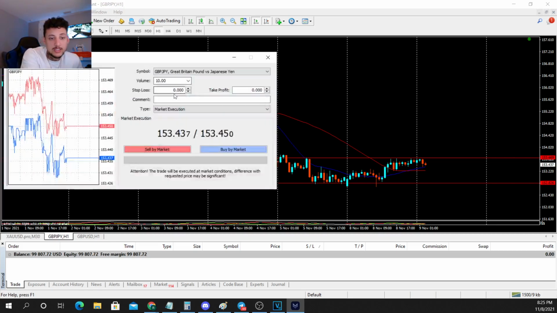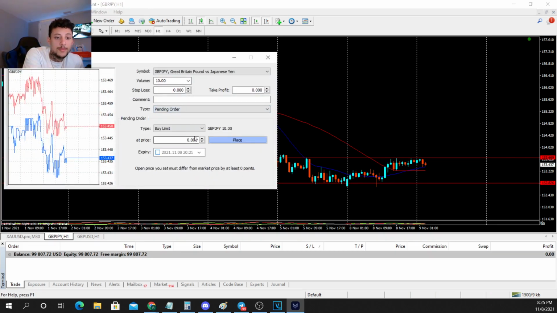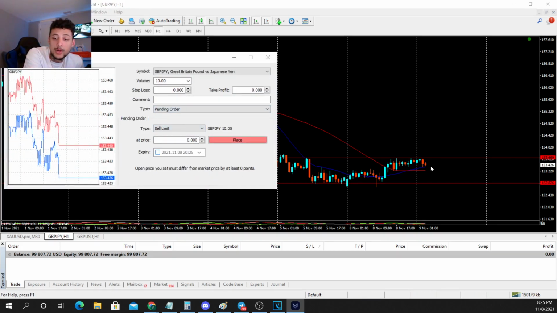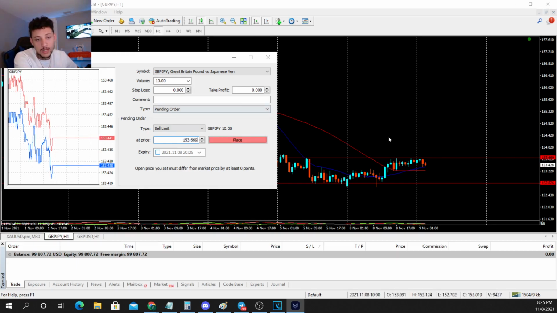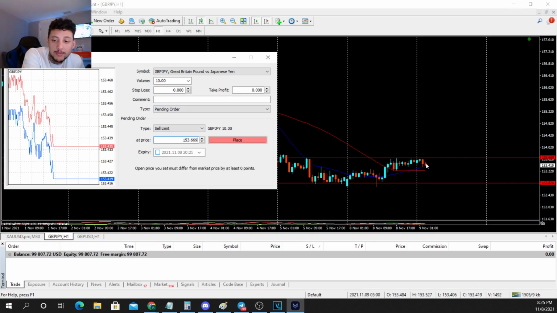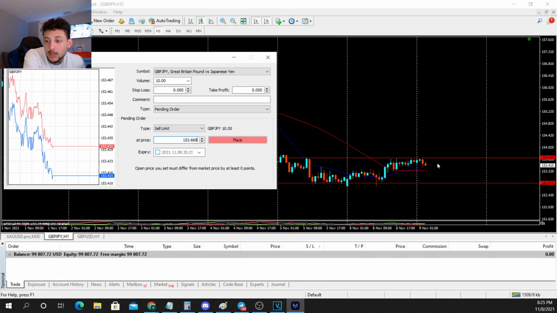A sell limit is the complete opposite. A sell limit, price has to be under your sell limit for it to be activated. So let's just say I want to sell at 153,669. That's going to be valid, right? For your sell limit to be activated, it has to be activated by a bullish candle. But remember, it's a sell, so we're looking for price to go down. So when you actually have a sell limit, it has to go above current price action.